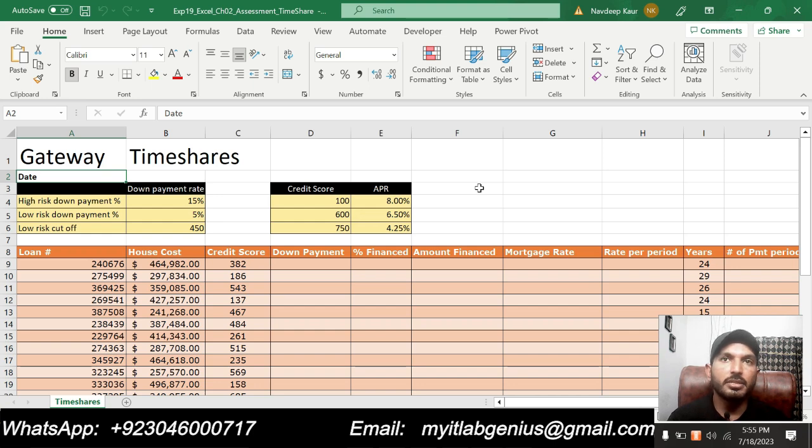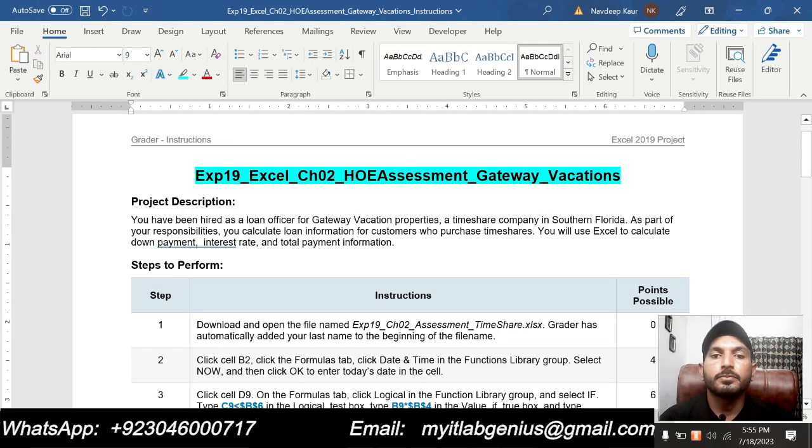Let's start this assignment and solve it step by step. So the title of the assignment is Exp19 Excel chapter 2 hands-on exercise assessment Gateway Vacations. This is the second chapter of Excel section of my IT Lab course.